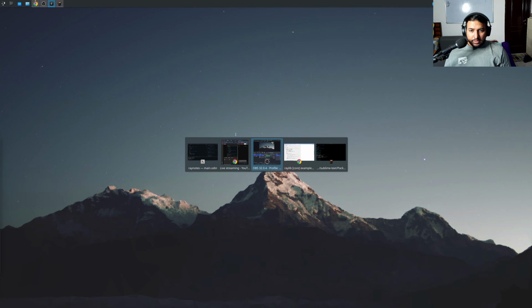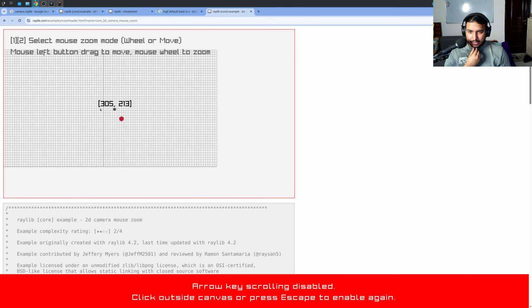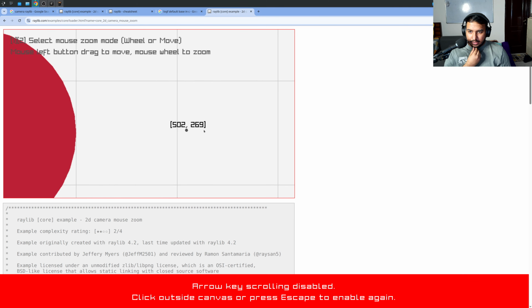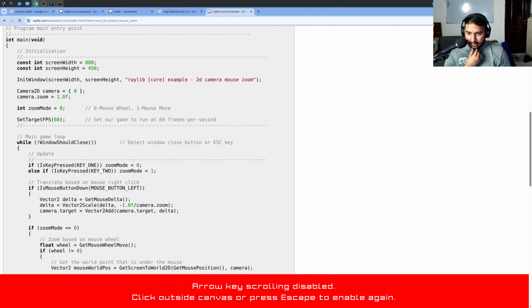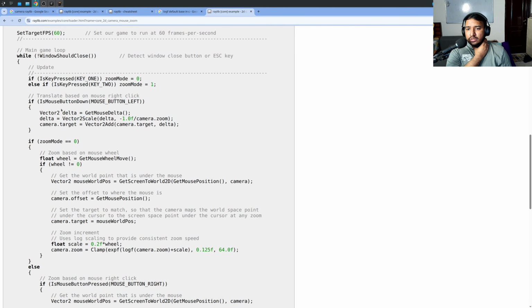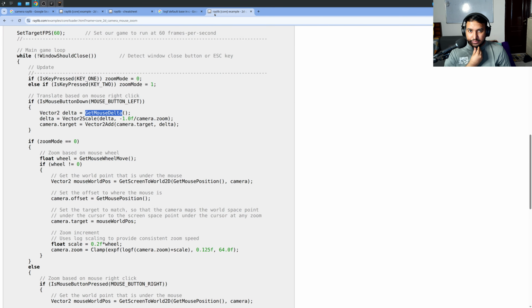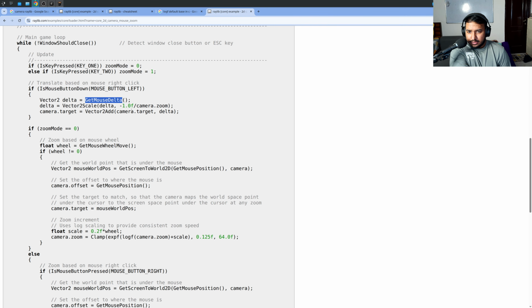So last stream we got this example which is pretty good. Here you can click and do panning, and the panning is being done here. So what they're basically getting is get mouse delta. Now I am not sure what this function is. Mouse delta between frames, okay. So the mouse was here and then it moved here, so there is a delta. And then you do vector to scale the delta.